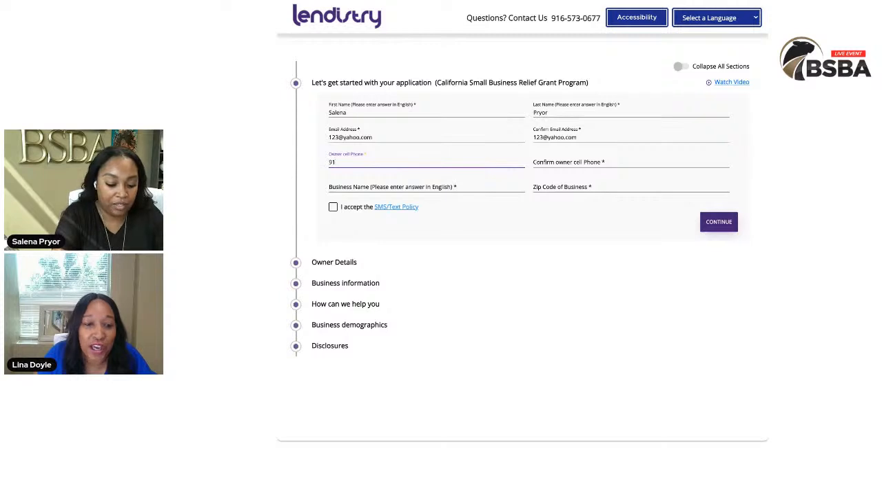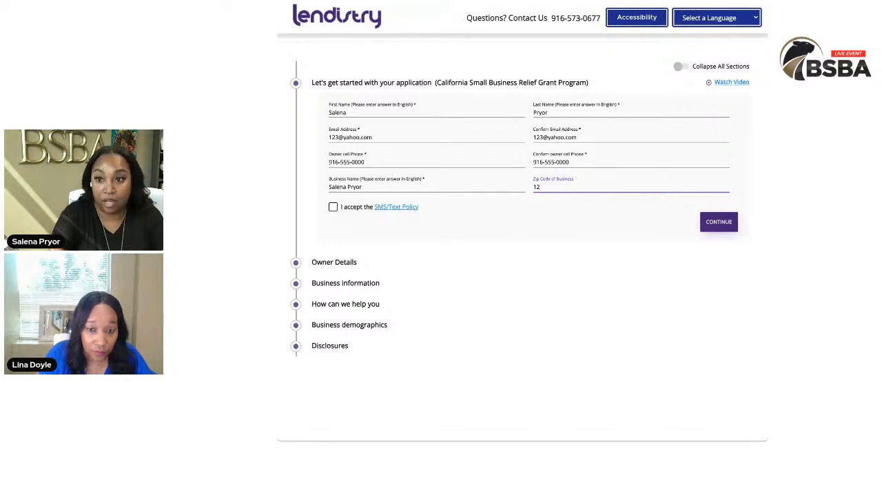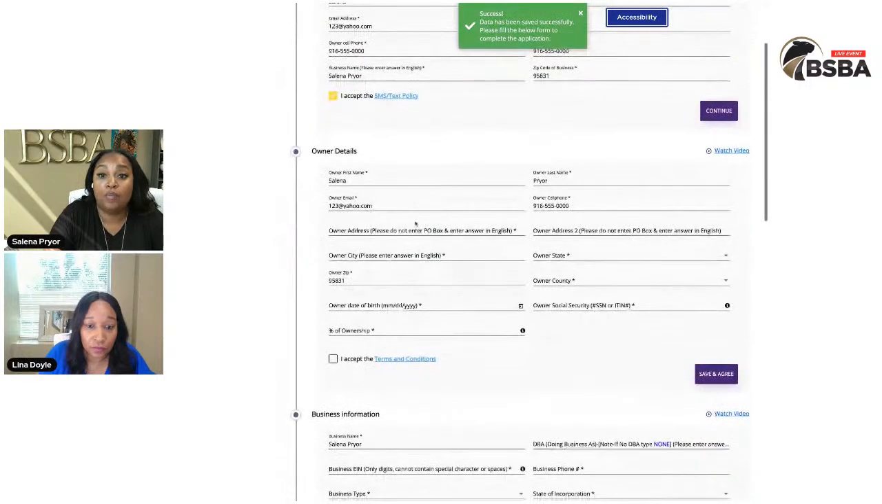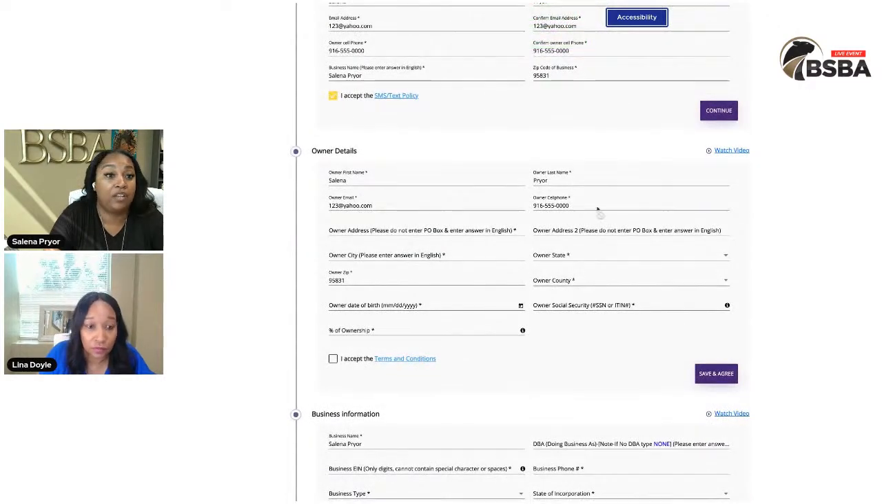Make sure you are double checking the information you're putting in here, because it will eliminate so many problems if you just take the time to double check the simple information. Actually, I'm going to put a real zip code just in case. We'll just see what happens. So hopefully it accepts the information and lets me move to the next part of the application, and it does. It will auto-populate the information that you put in there.